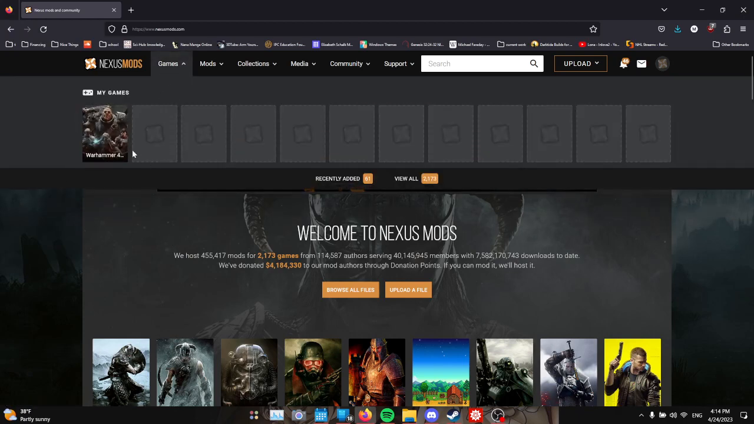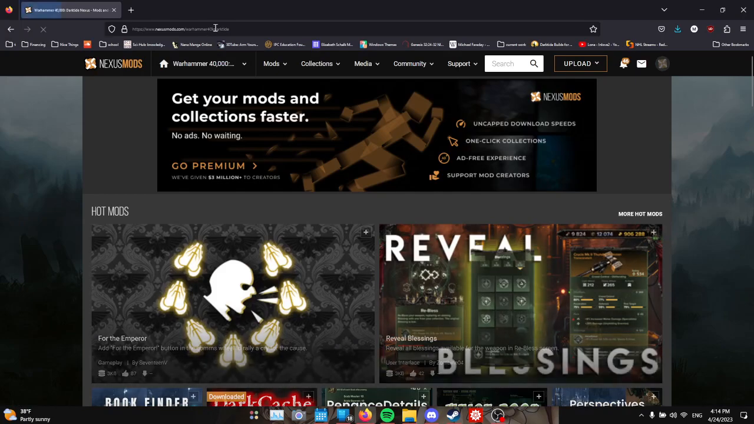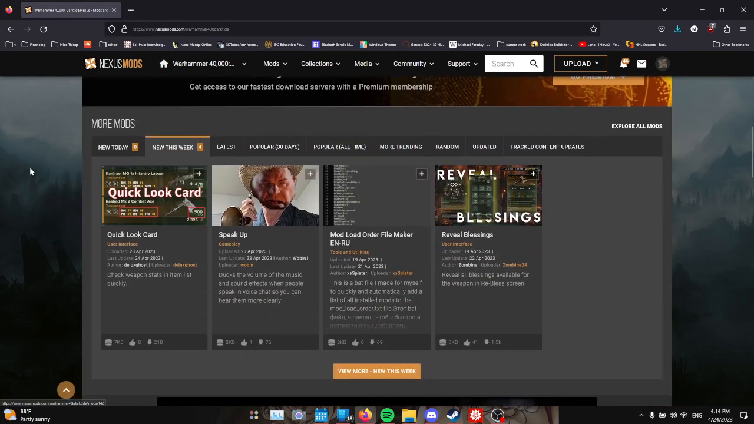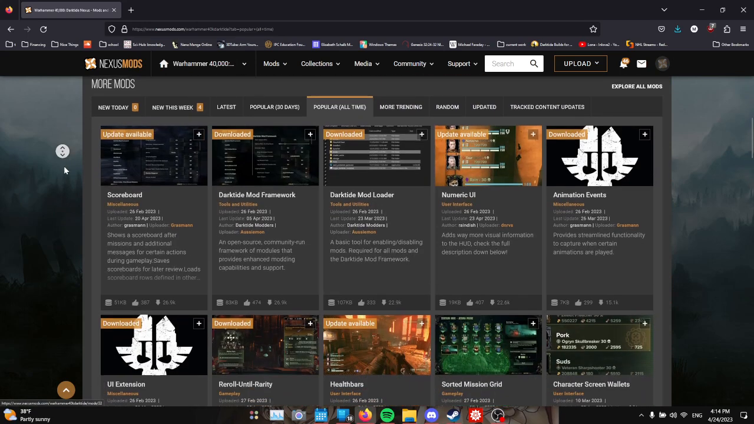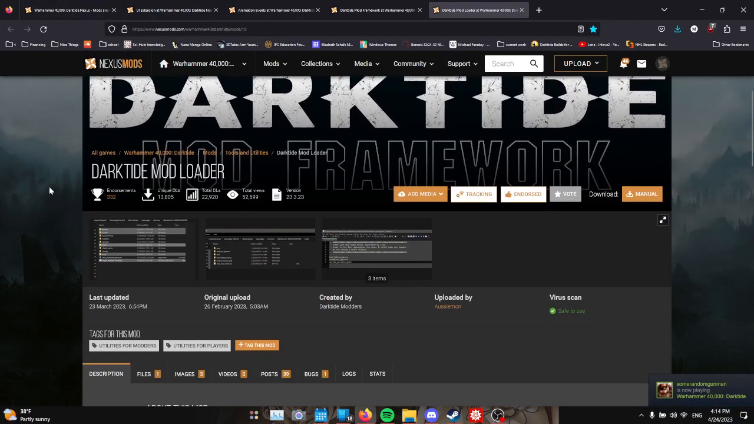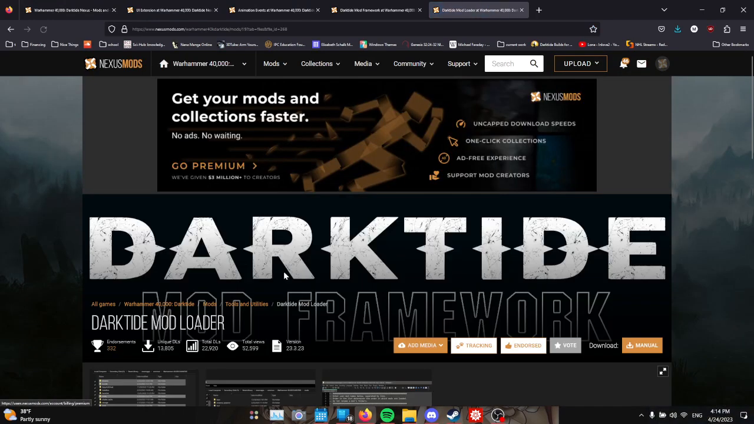So Nexus Mods, that's where you go to get it. Everyone knows that, right? To mod Darktide, you're going to need two base mods. Practically four, really. The first mod you're going to need is the Darktide mod loader.